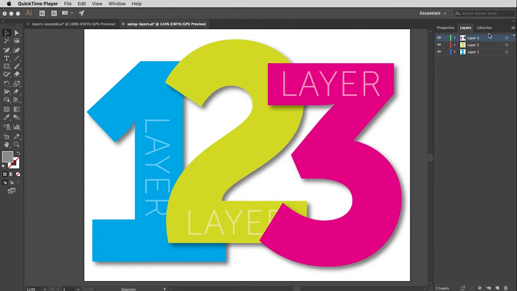Okay, so let's say we want to change the name of these layers. That is easily done as well. So I just double click on the layer name itself, and then I can just type right over that. Done. But what if you want to create a new layer? How the heck do you do that?